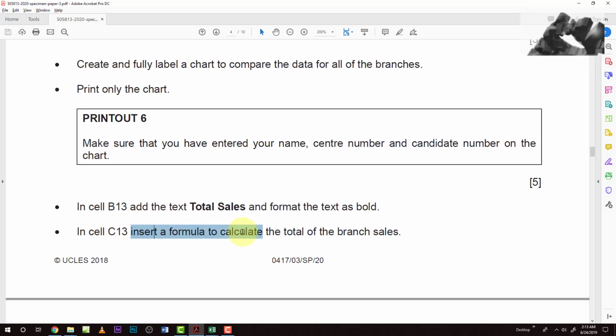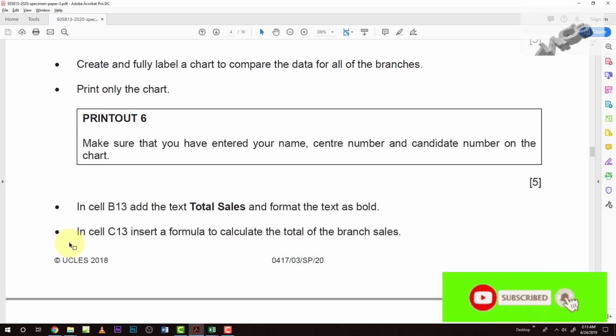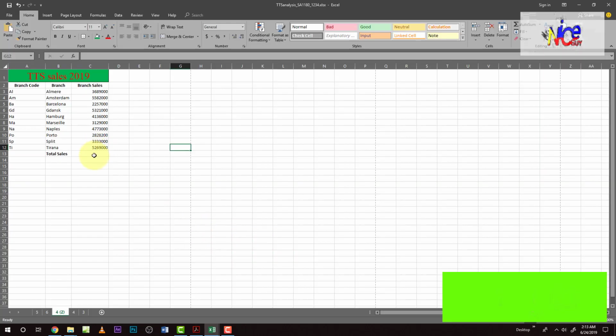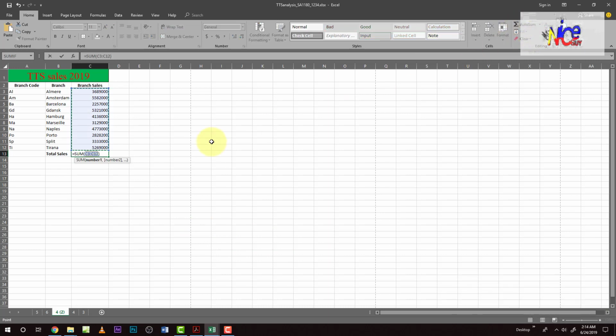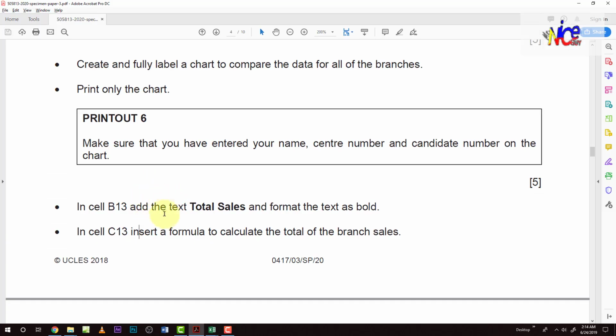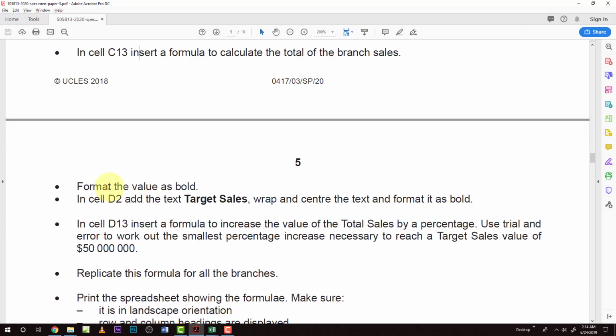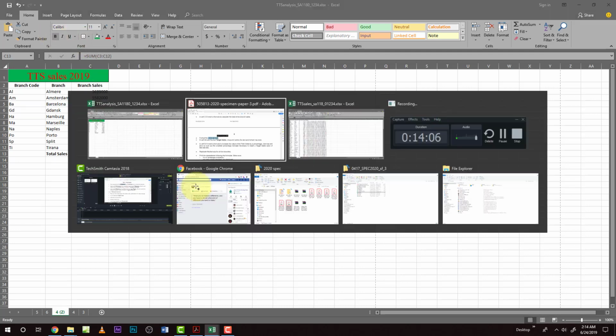And insert a formula in cell C13. Insert a formula to calculate the total sales of the branches. So just click this auto sum function, then press enter so that you will have the numbers there. Alright, format the value as bold. The value as bold here.